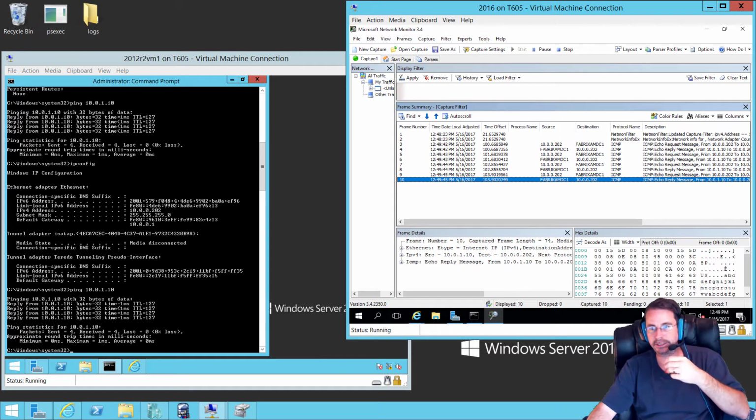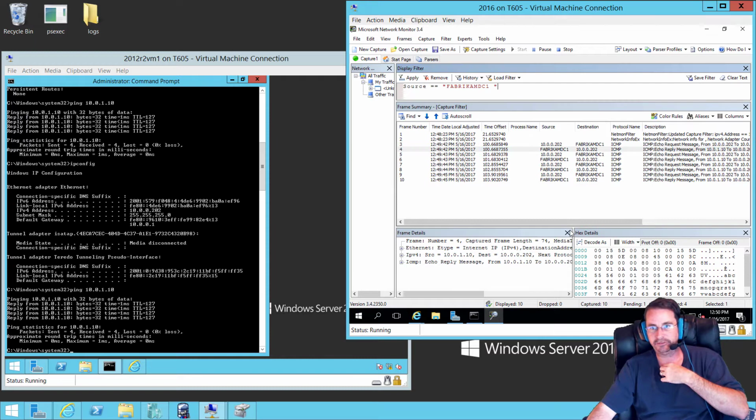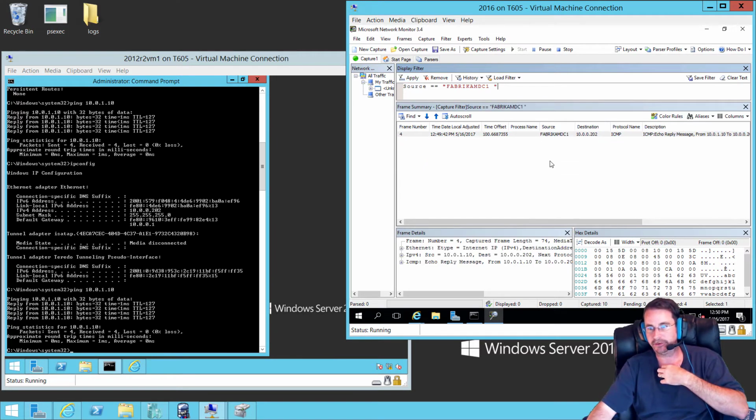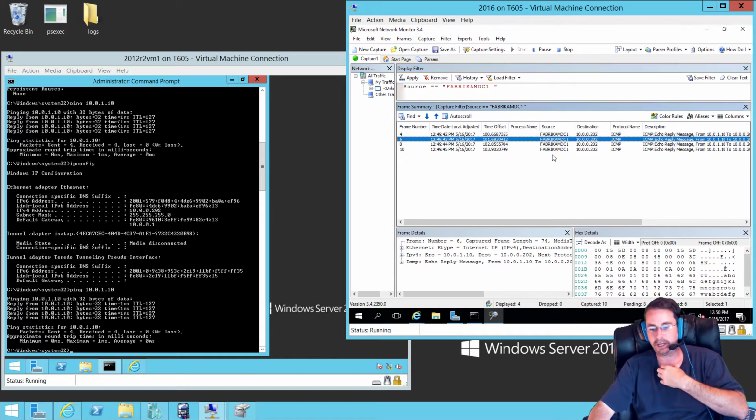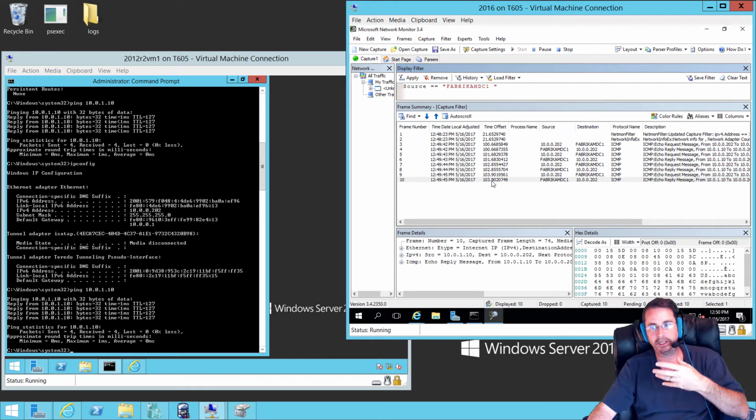Now this is where a display filter might be important. You can actually do those right in line. I could say add the source to the display filter and apply it. Now all I'm going to see is stuff coming from the source Fabrikam, right? So now I'm only looking at those 4 packets, and then it's just as easy to remove those. So they're still in the capture that we had.